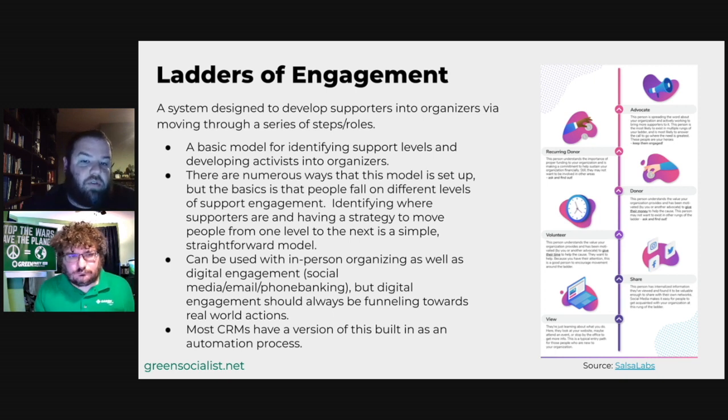It can be used with in-person organizing as well as digital social media organizing, phone banking, email, that kind of stuff. But digital engagement should always be funneling towards real world actions. And then most databases, CRMs, contact management systems, have a version of this built in, right? So a lot of Greens use Nation Builder. You might have heard of Paths. That's what this is. In Action Network, which is what we use in Illinois, it's literally called ladders.